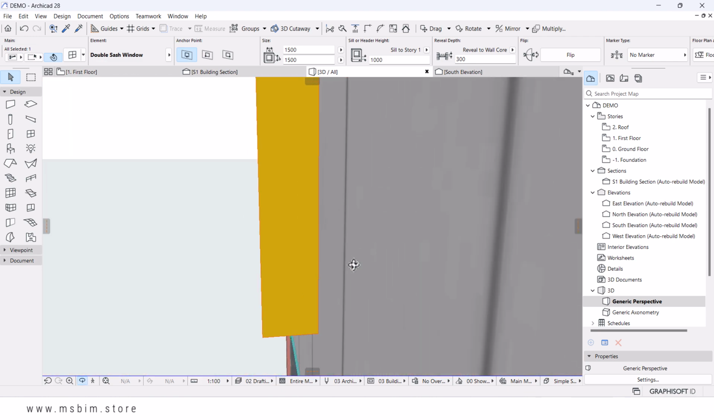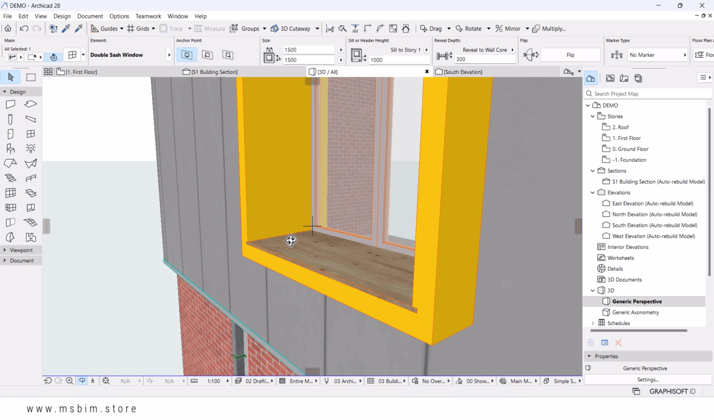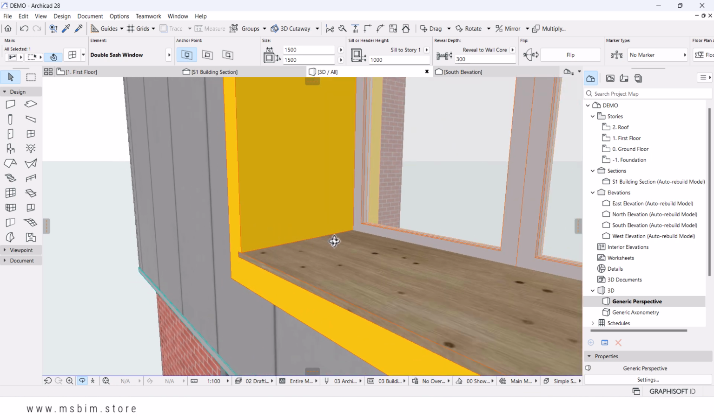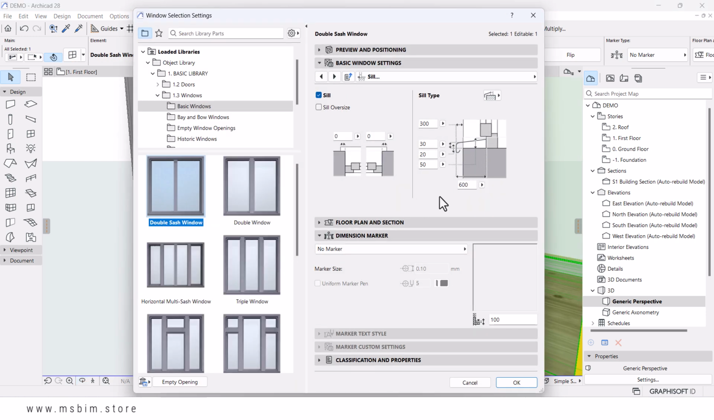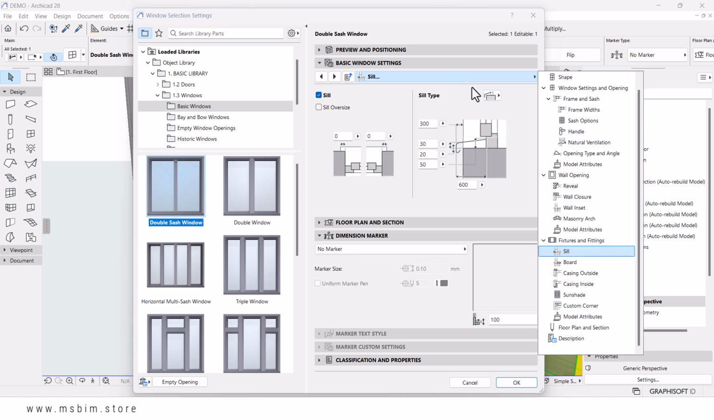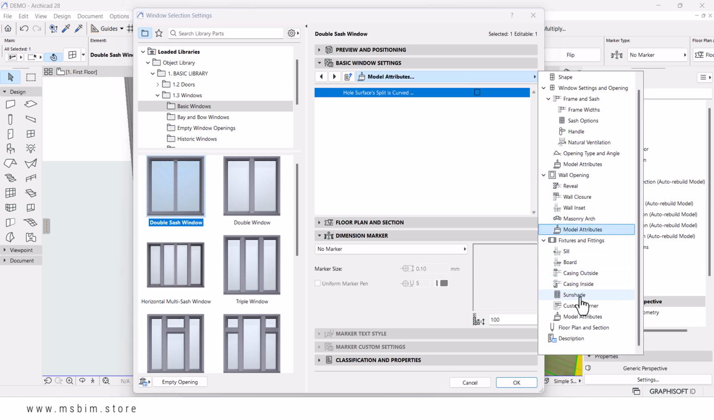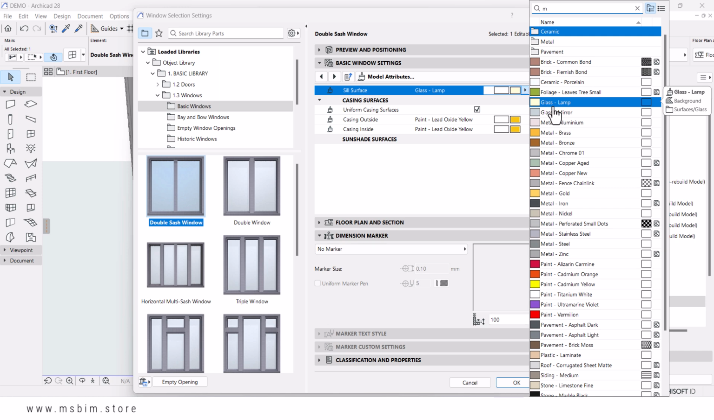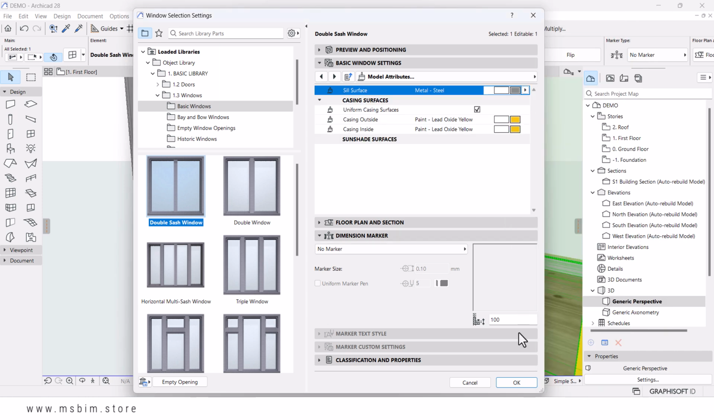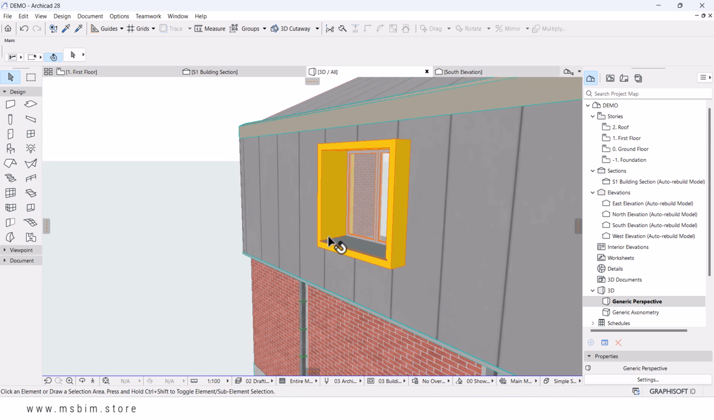The reason why I want the seal, especially to the outside, is because this will be naturally flat, so you want to slope it a bit so that water shouldn't be stuck here. The only thing that I need to change is the material. Instead of wood, I would want metal, steel, and hit OK. Perfect.